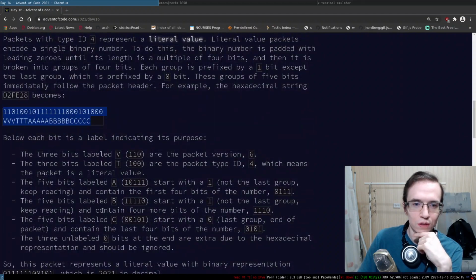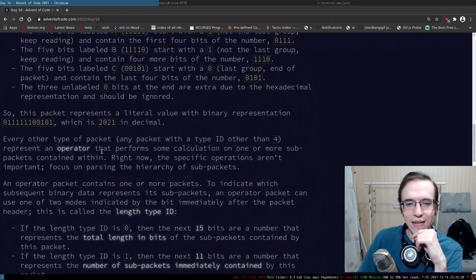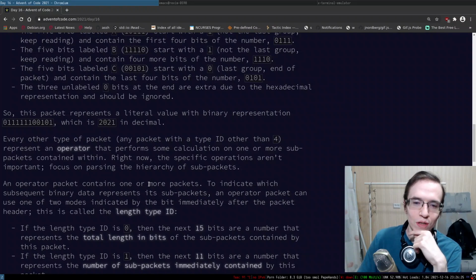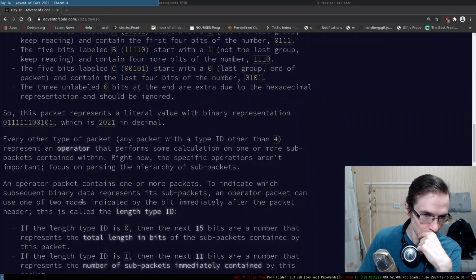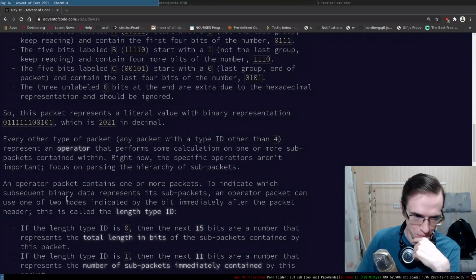Okay, that's cool. That is very, very cool. Every other type of packet, any packet with a type ID other than 4, represents an operator that performs some calculation on one or more subpackets contained within. Okay. Right now, the specific operations aren't important. Focus on parsing the hierarchy of subpackets.